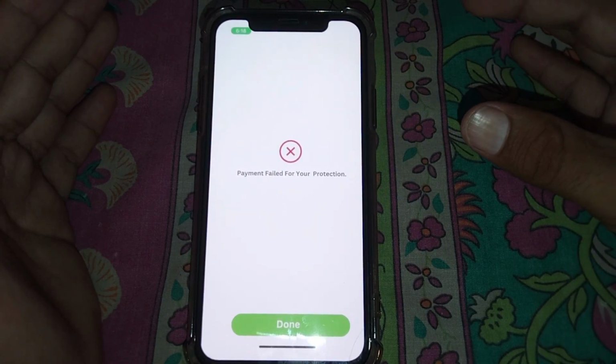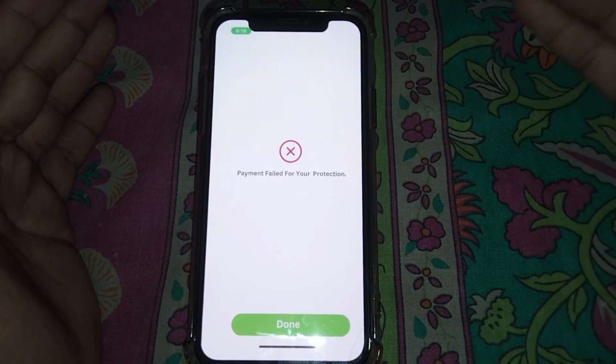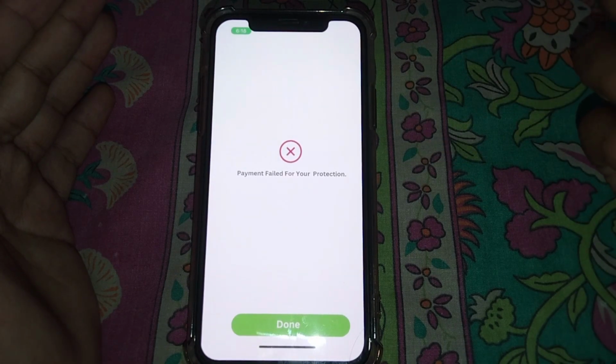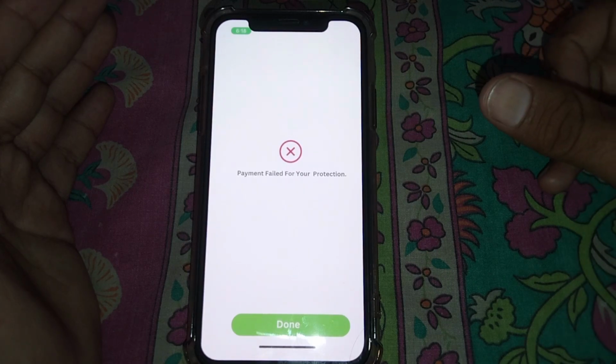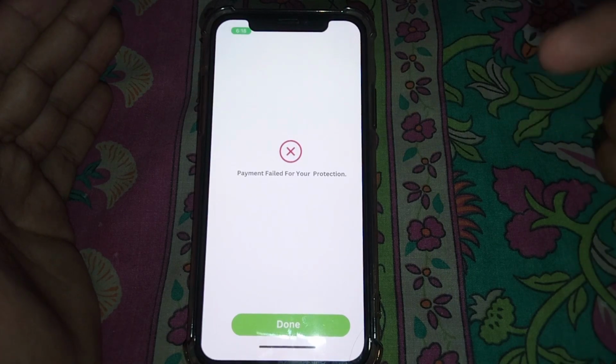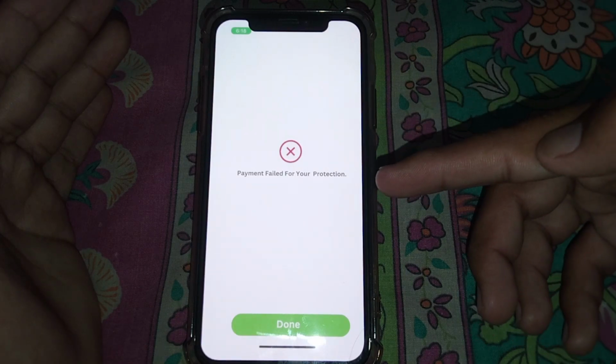Okay guys, if you want to send the money to a person, please save the number in your contacts and send the money again. And if you're still facing the error, then you need to make sure that your account is verified, or the other person's account is also verified. If their account is not verified, then you cannot send the money to that person and you will face an error like this.